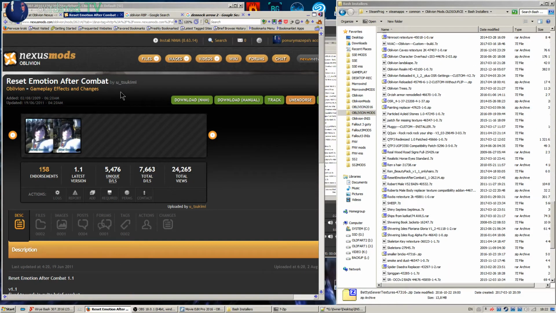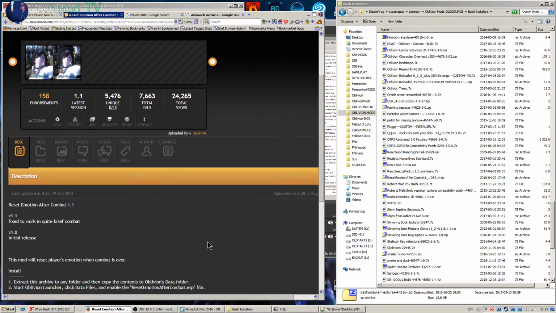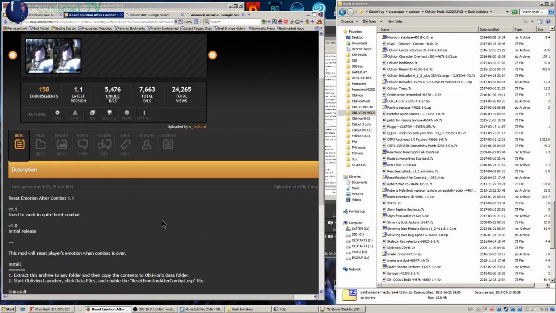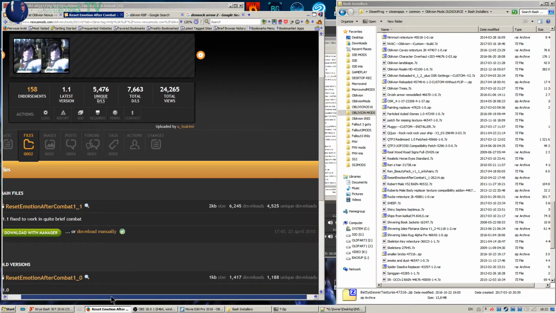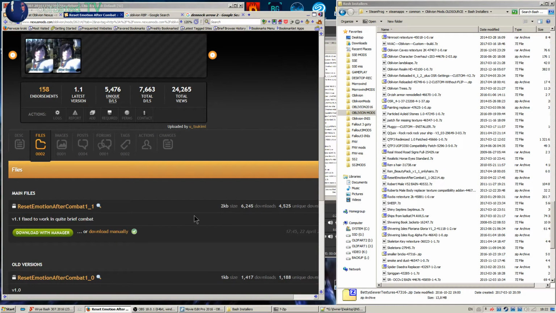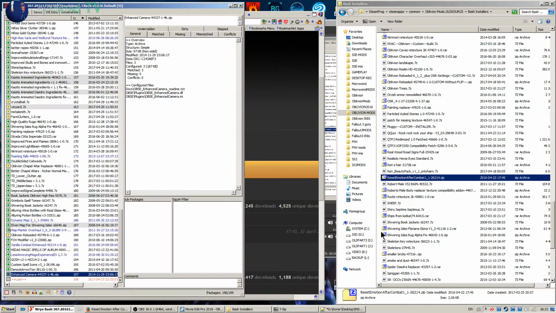Next up is reset emotion after combat. I noticed that my character is running with an angry face for much too long after the combat is finished, which I don't like, and I cannot take proper screenshots sometimes. So I use this mod. Go to the page, it's in the description, go to the files section, get the latest version 101. It's from the year 2010, so pretty old, but still worked very good for me. So you will get this file over here, reset emotion after combat. Do the usual thing, drag it to the installers.